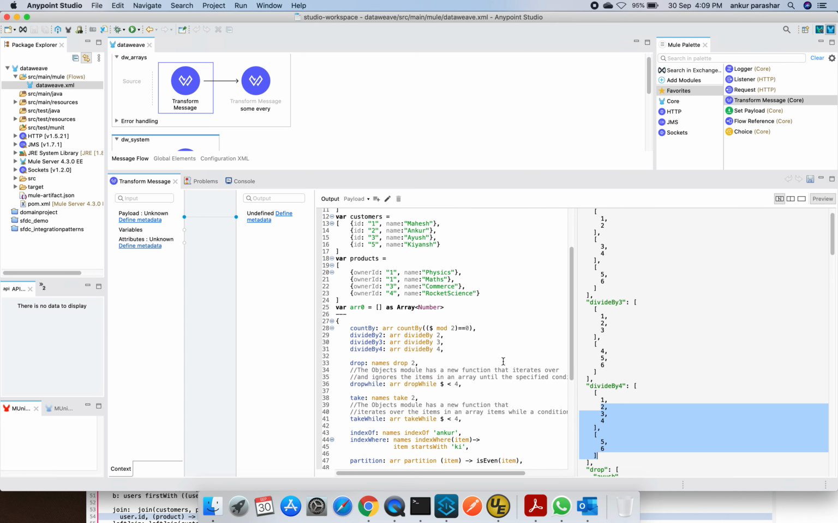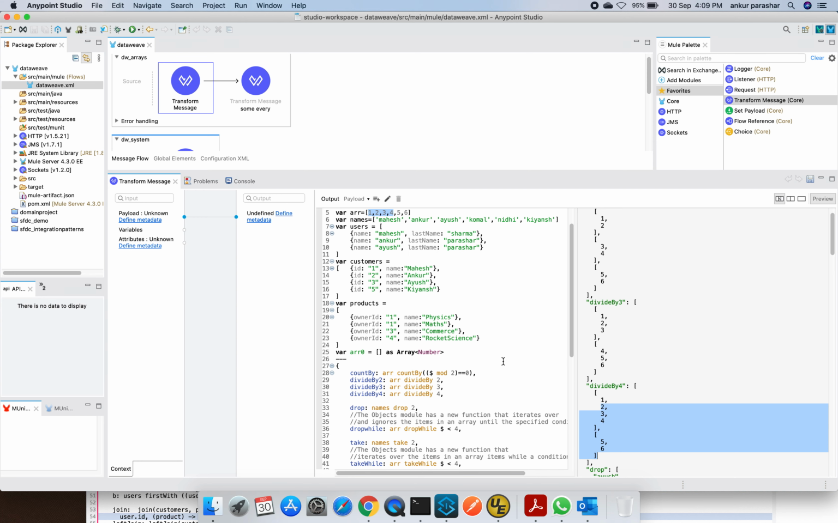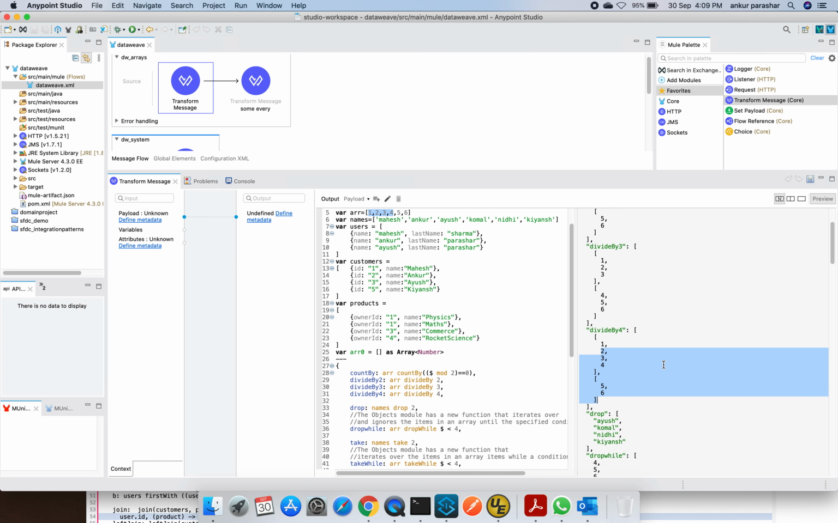The next thing is drop. As it means, we are going to skip some of the field values. So I drop names, and I am trying to drop 2 elements. If I go to the names, 1 and 2 are being dropped. After that, the rest of the things are given as output.